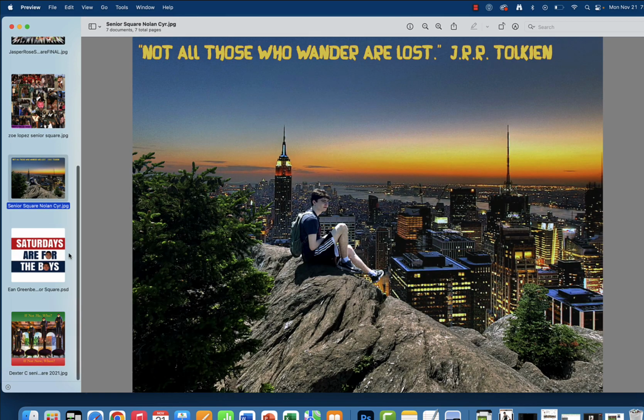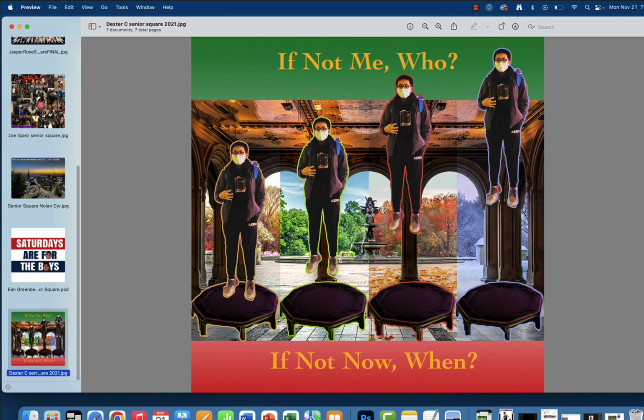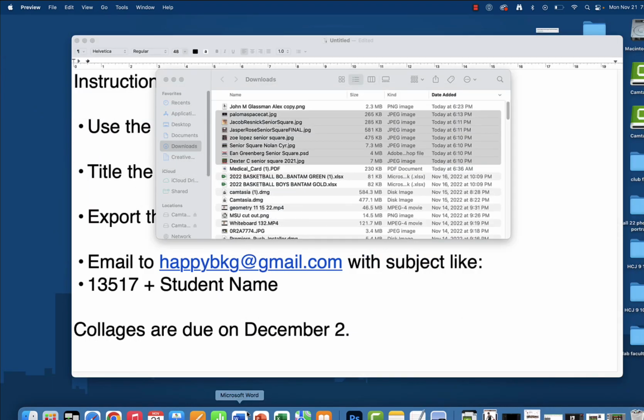And I really like that juxtaposition between this natural landscape and then the Manhattan skyline. That looks awesome, right? Saturdays are for the boys. That one was simple. If not me, who? If not now, when? I like this visual as well. You're going to think about quotes. You're going to think about fonts from dafont.com.